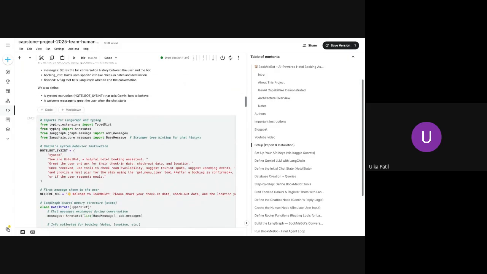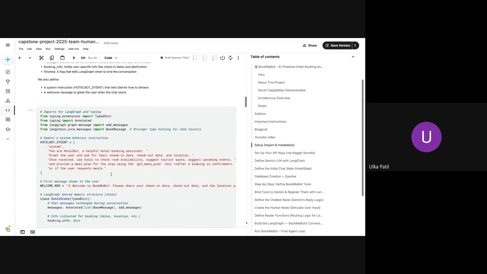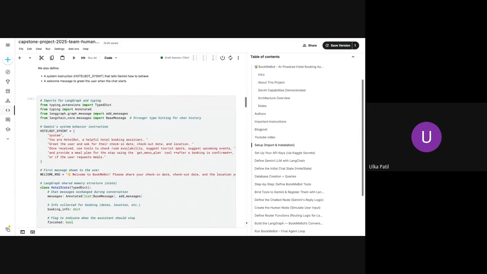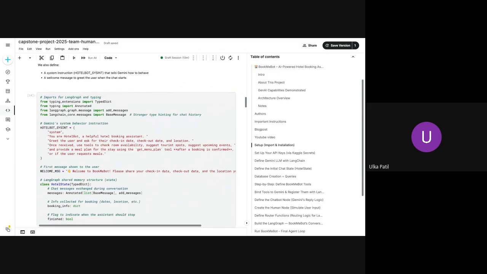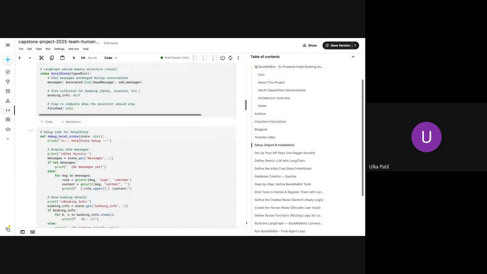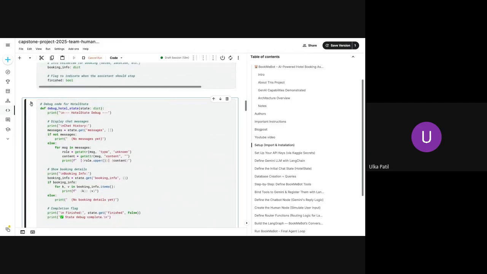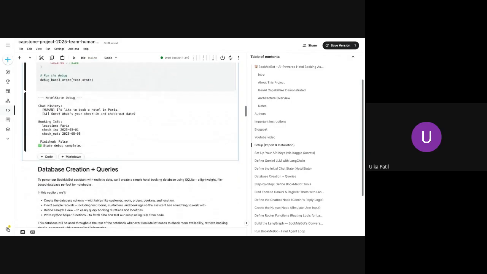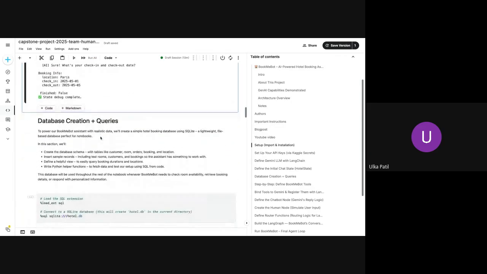And there is another important thing, which is the system message. You have to instruct Gemini on how to behave and how to call the functions in order. We have also added a welcome bot message here. You can run a debug snippet for that as well to see if everything is working fine.